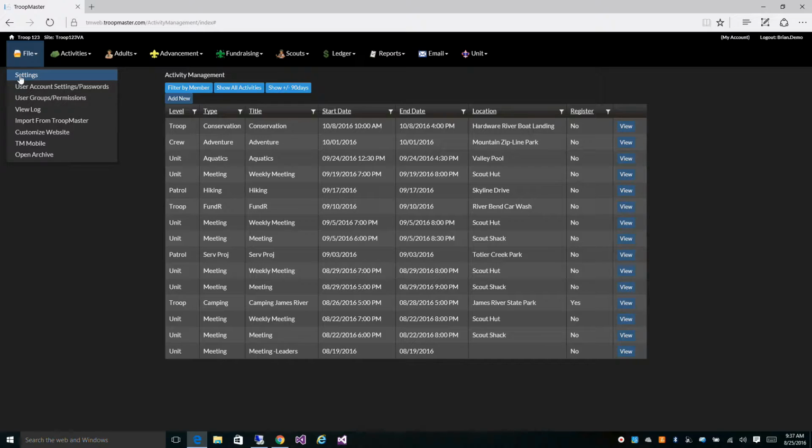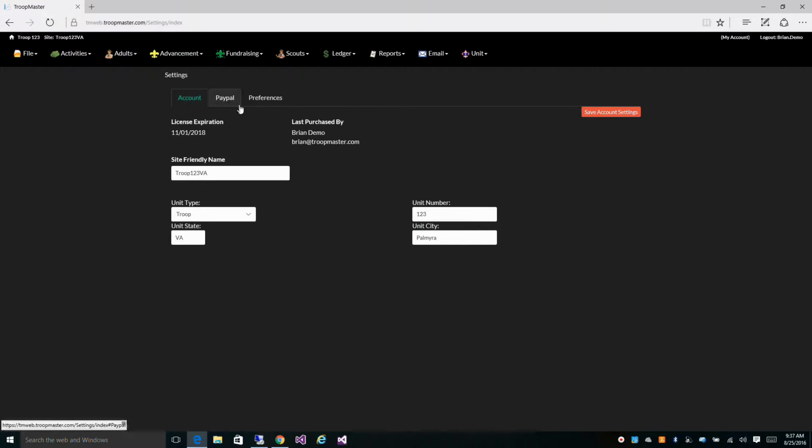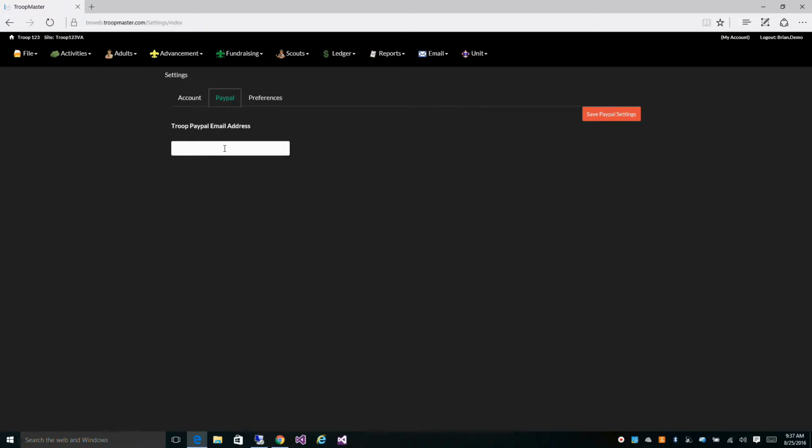Go to File, and then Settings. Click on PayPal, and you type in your PayPal email address. Now this is the email address for the PayPal account that's going to be receiving the money. Now this is just a fake account, it's not a real account, but anyway, you put in an email address there.